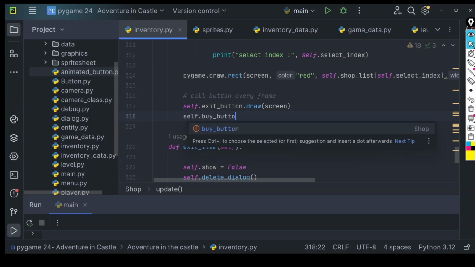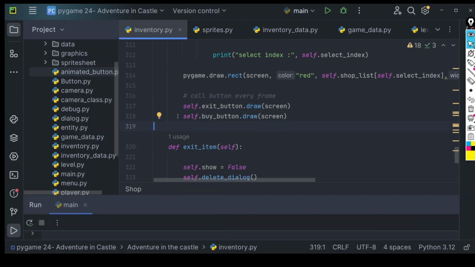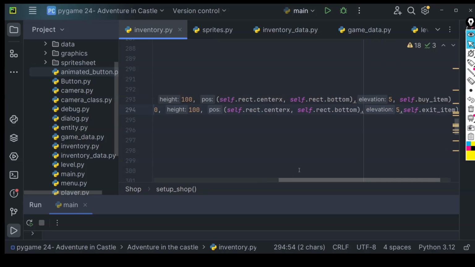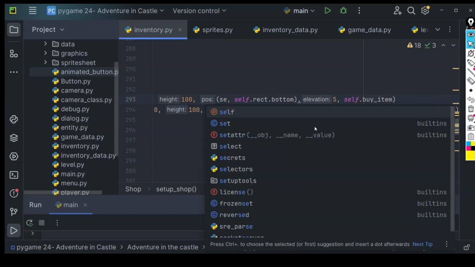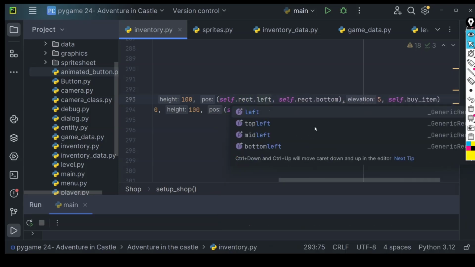In order to show the buy button, don't forget to put the draw method in the loop: self.buyButton.draw and pass our screen for it to draw. Sorry, I forgot to adjust the position for the buy button. It must not be the same as the exit button, otherwise you will only see both buttons overlap. Let's make the buy button move to the left of the menu and keep it at the bottom of the menu. Now everything looks fine.